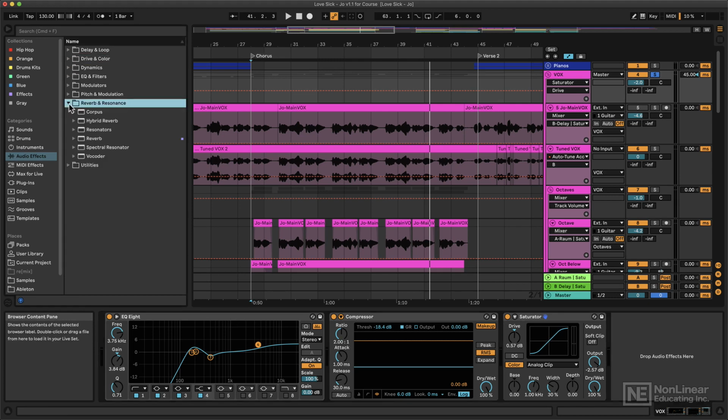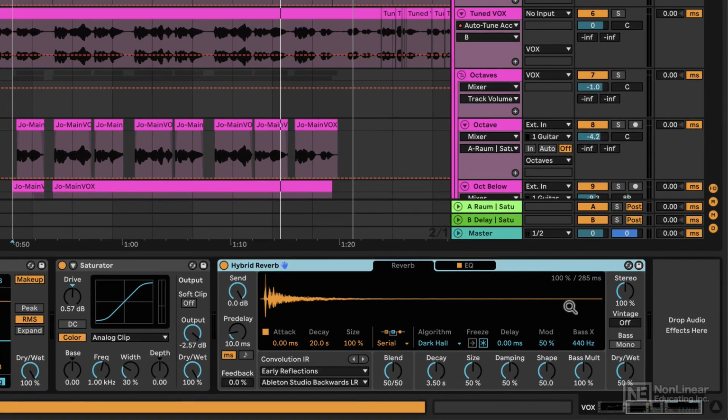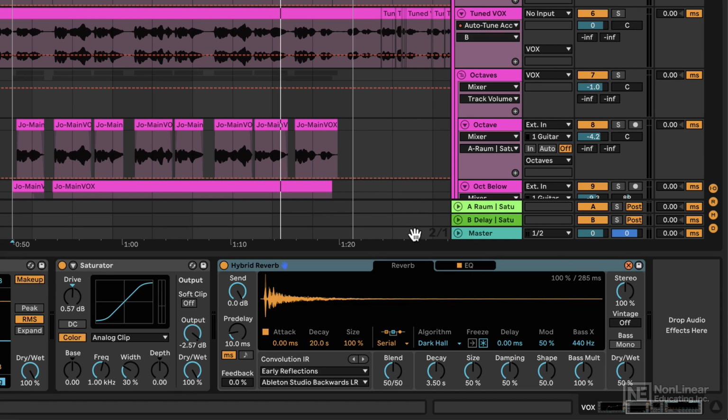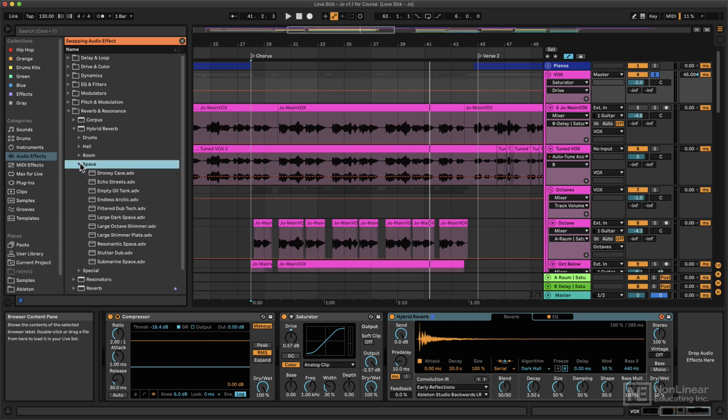So let's go into the reverb and resonance. We have the new hybrid reverb. Let's load that in. And this time I'm going to choose a preset. So let's hit that hot swap button. And now let's look for a preset that would work good for this vocal part. Let's go under space. And let's choose this large dark space.